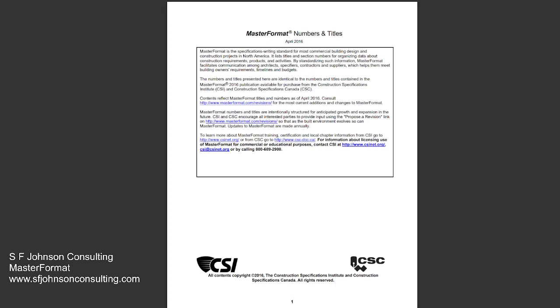They start with 00, 00, 00, 00, and go through, I think, 28 series. But basically, the specifications, as we can see by definition, they're the standard for all commercial building design and construction projects in North America. And it titles and section numbers for the organizing of data about the construction. And so it will give you information regarding the material and how they want the material applied, or how they want, for instance, the drywall. Do they want it vertical or horizontally placed, and all of the good stuff.